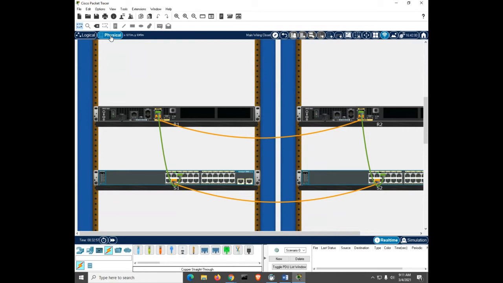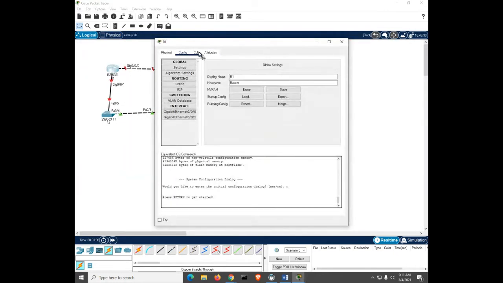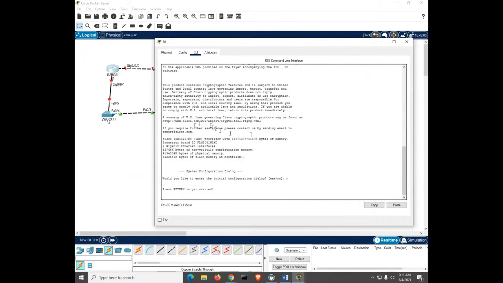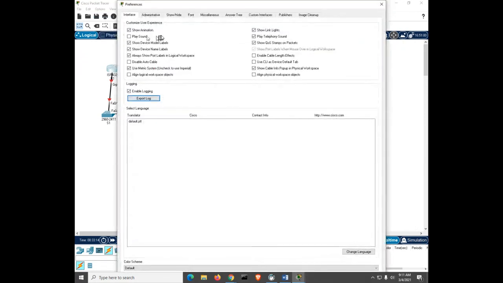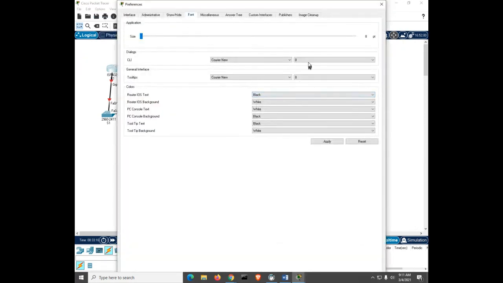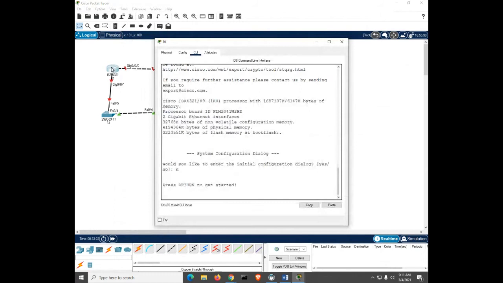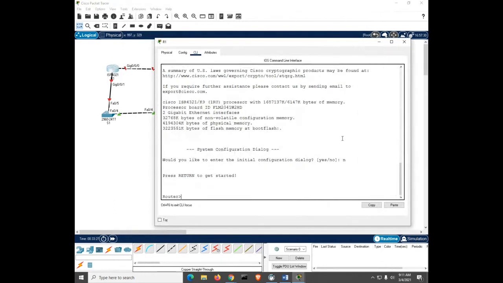So first of all, we're going to go to each router and assign them a host name. So I'm going to go back to the logical topology to do this, and I'll click on router R1 and go to the CLI. And let me see if I can make this print a little bit bigger. If I go into Options, Preferences, Fonts, and maybe make that font size just a little bit larger. Maybe that'll make it a little easier to read.